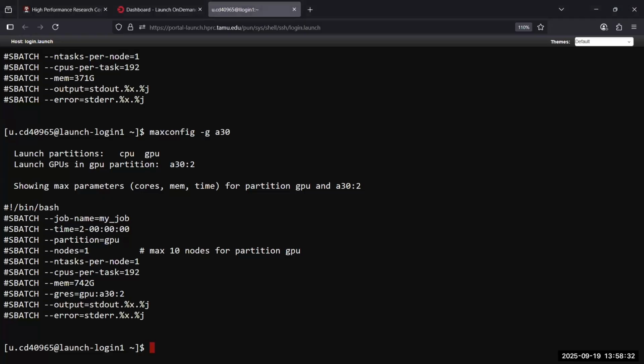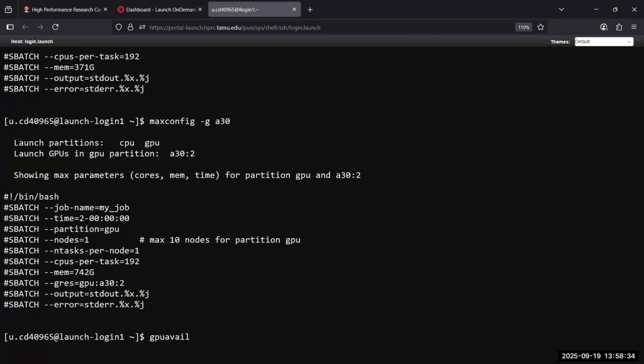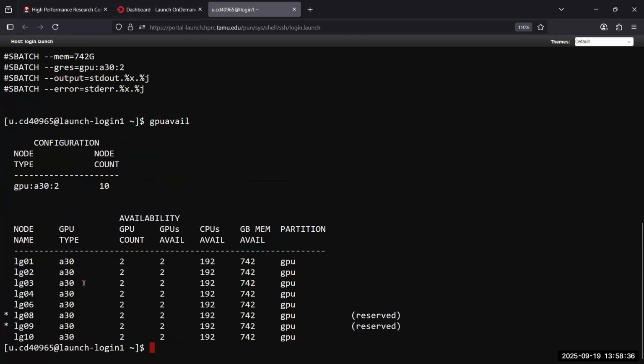GPU avail shows you which GPUs are available, how many we have installed, and how many are available for jobs. You can see all 10 right now are available. 2 are reserved. We have 10 nodes. Each node has 2 A30s. These are all 10. So nobody's using these right now.